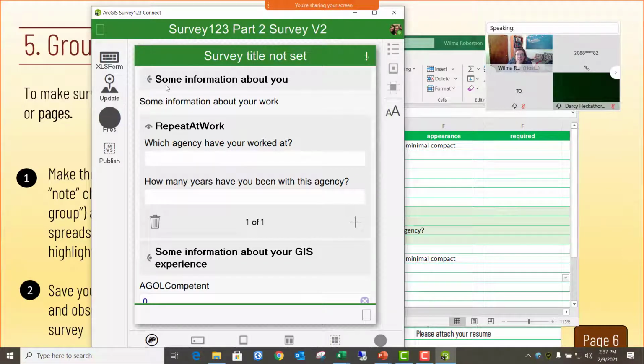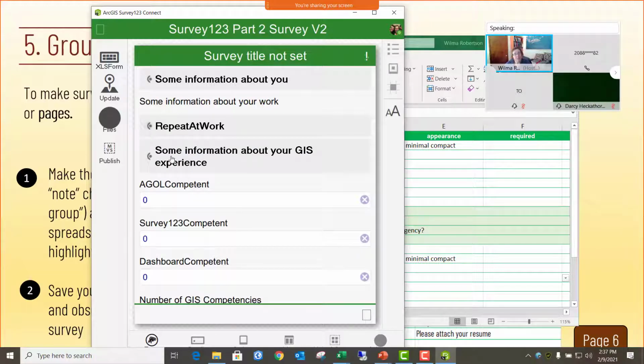And you can tell that those two groups, with some information about you and GIS experience, are now both collapsed when you're starting. Okay, so next, and I must say I have not used this a lot, but I'm pretty excited about starting to use it, are different pages. Instead of each group opening and collapsing in the same long form, it actually goes page 1, page 2, page 3, very similar to SurveyMonkey, right?